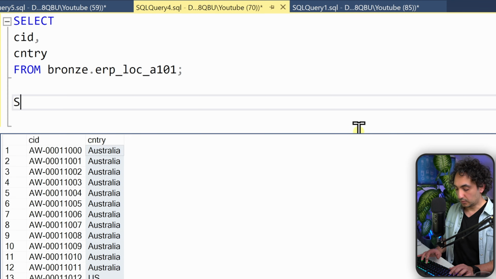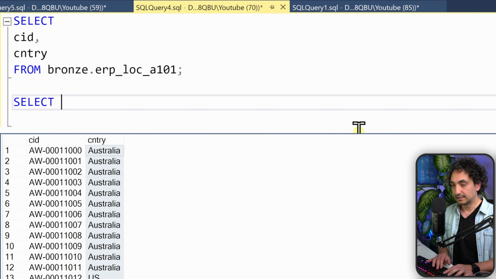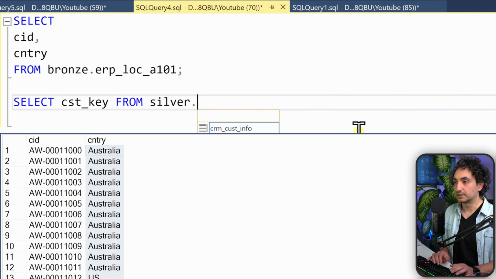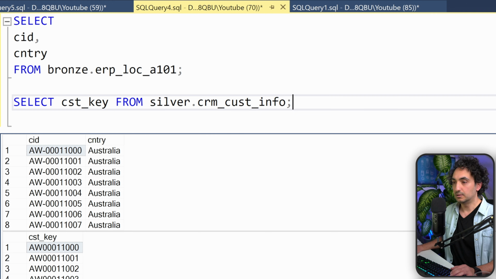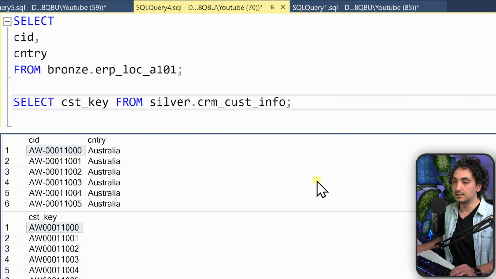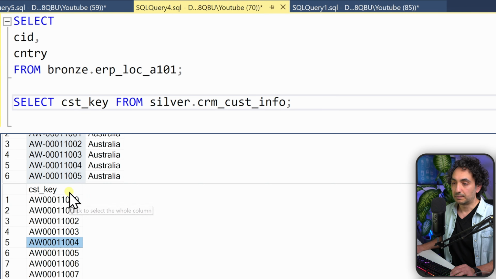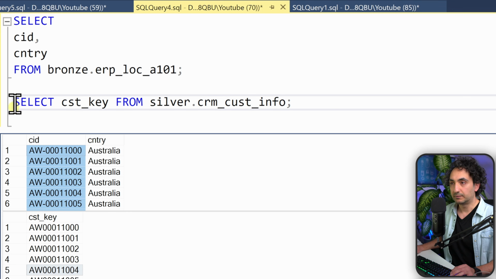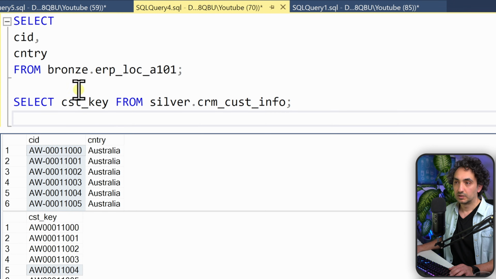So that means we have to check the data. Let's select the CST key from the silver customer info. If you check the result, you can see we have an issue with the CID. There is a minus between the characters and the numbers, but the customer number doesn't have anything that splits the characters from the numbers. If you join those 2 pieces of information, it will not work. So we have to get rid of this minus because it is totally unnecessary. Let's fix that.